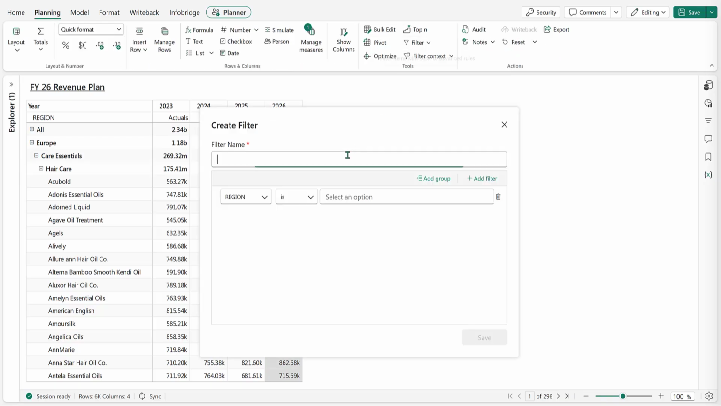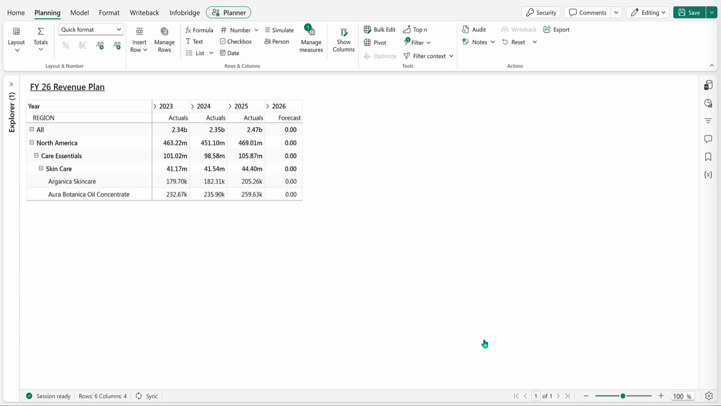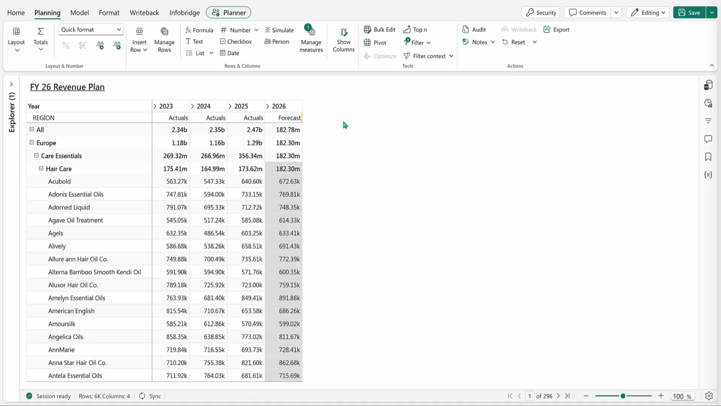Next are two individual skincare products in North America, Organica Skincare and Aura Botanica. We'll filter down to just those two, enter their figures directly, and lock them in. Now for the number leadership asked for, we'll enter $2.75 billion at the grand total and let it distribute down through the hierarchy so the open categories and products proportionately close the gap.